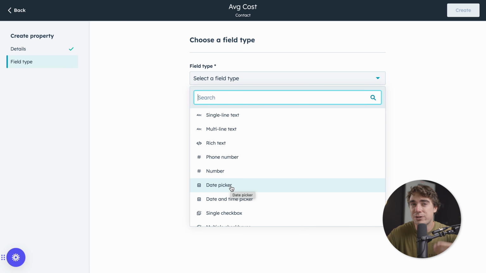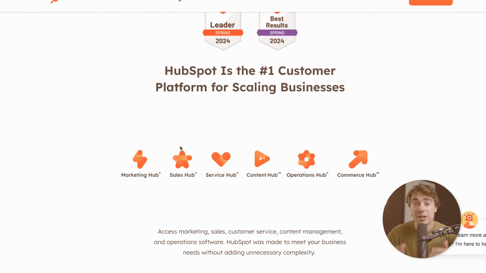So if we are going to do an average cost price, it's probably going to be a number. Now let's go ahead and take a step back to figure out exactly how HubSpot works. The way that HubSpot is set up is that it has 6 different hubs ranging from marketing to commerce. And at the center of it is going to be the CRM.